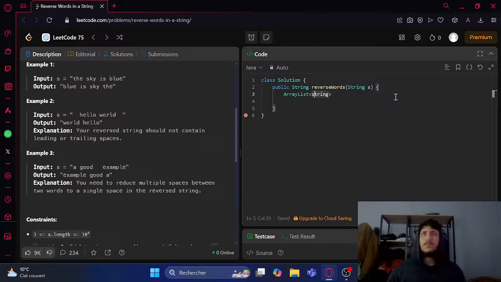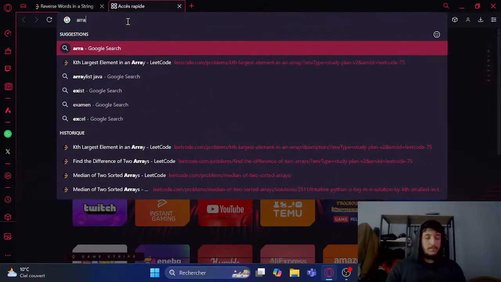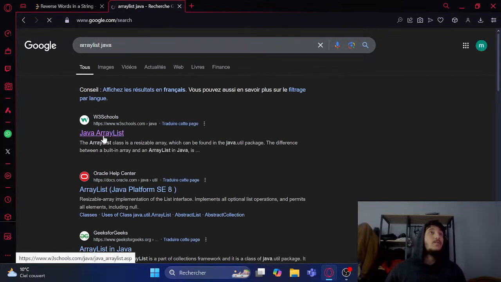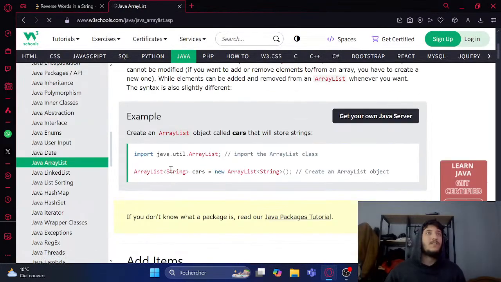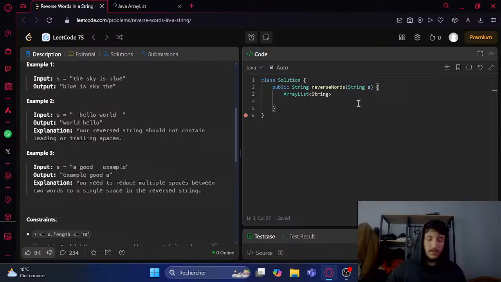Okay, why is it not working? The syntax of Java, man. Okay, so it's correct. I'm gonna define it like L equals new ArrayList of String. I'm gonna define a string which is the result, what we're gonna return.